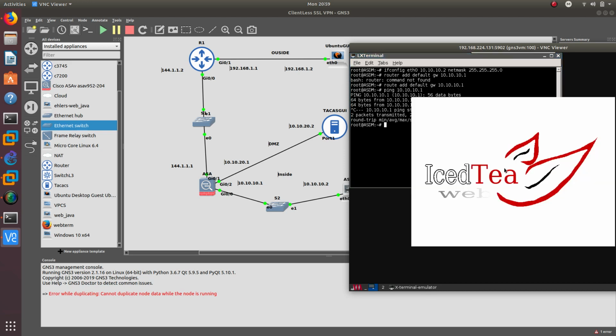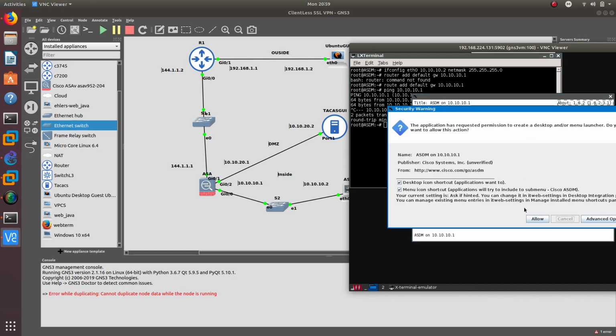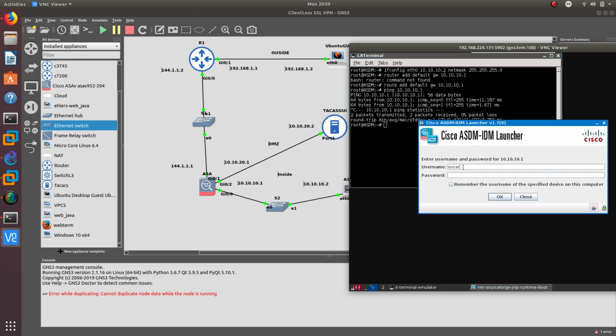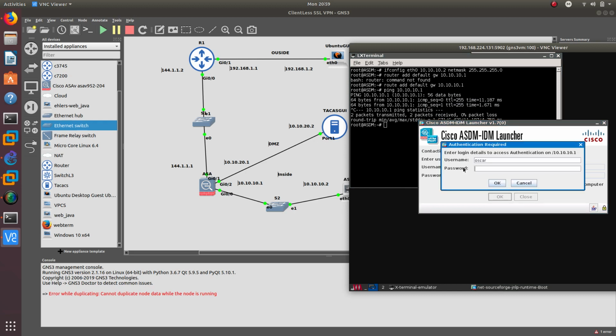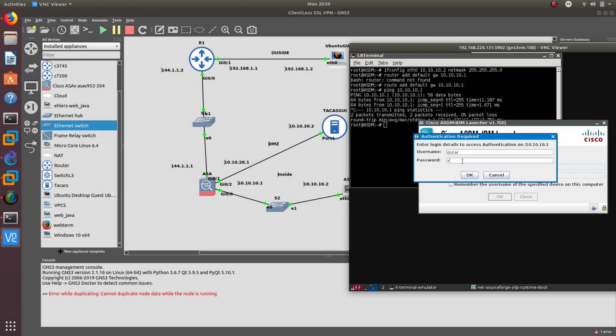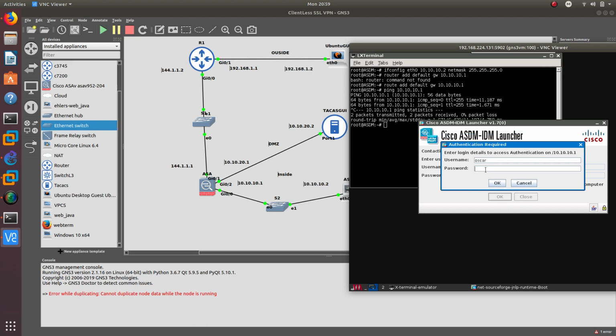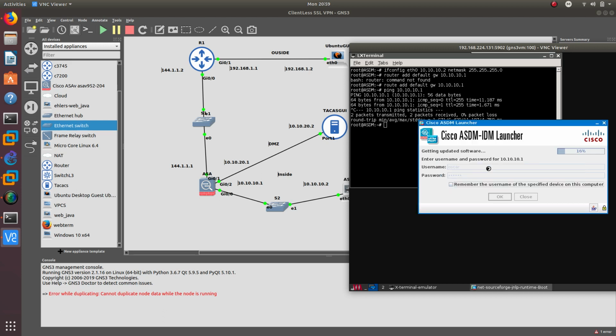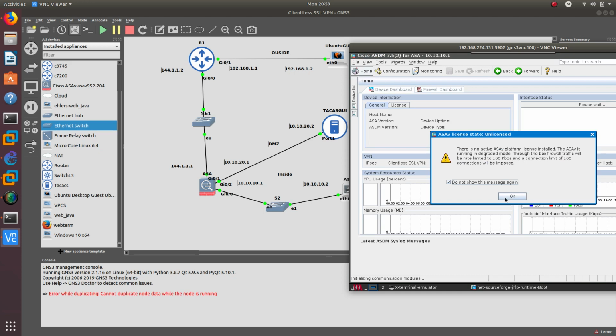Here we go. Trust it. Run it. Allow. Then we need to log in with our username that we configured on the ASA. I don't know why it wasn't taking it, but now it is taking it, and it's going to allow us to log in.